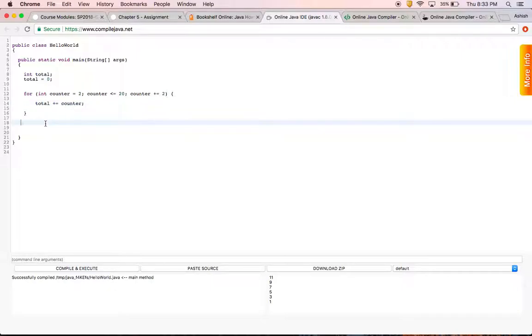After we have executed our for loop, we are just going to say system.out.println, and we can display the total. Total is, and we can use the plus sign to display the total variable, and it will just display one line, which will be the total of the even numbers from 2 to 20.